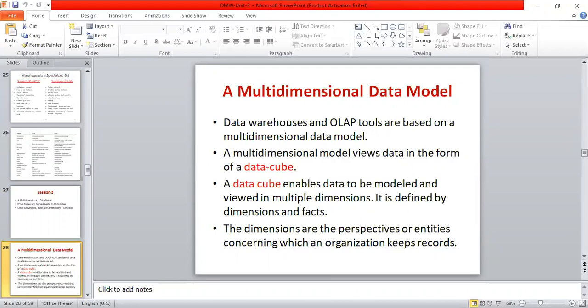So, a multidimensional model views data in the form of a data cube. A data cube enables data to be modeled and viewed in multiple dimensions. The dimensions are entities concerning which an organization keeps records. For example, a shop may create a sales data warehouse to keep records of the store's sales for dimensions like time, item, and location. So time, item, and location are the dimensions.